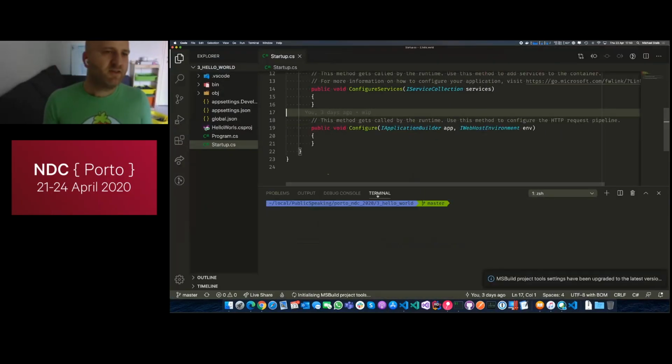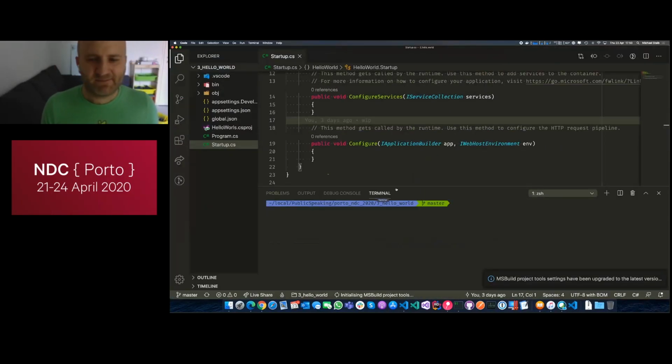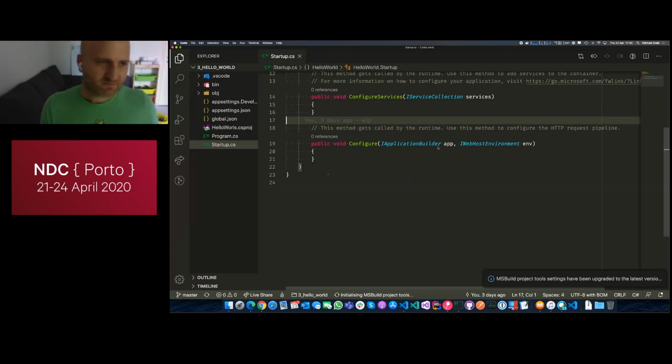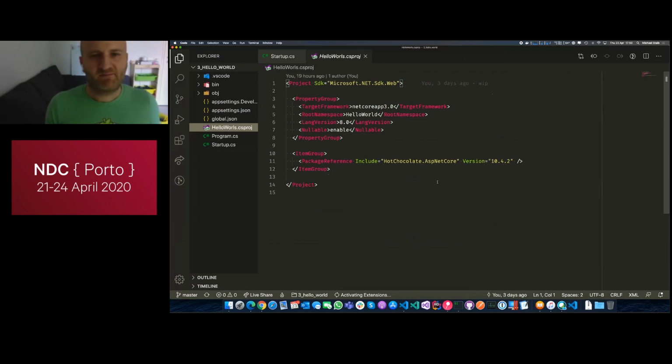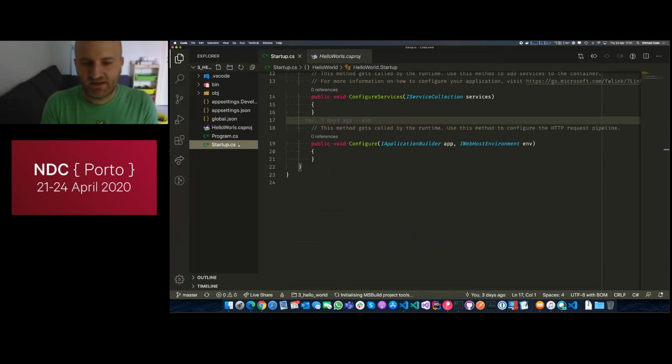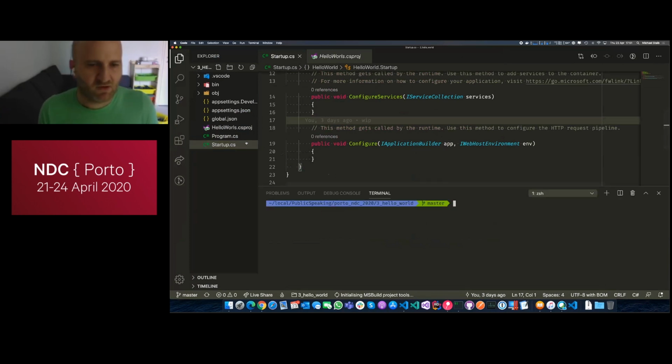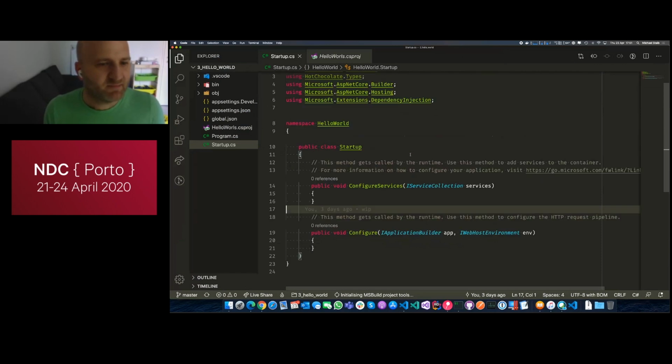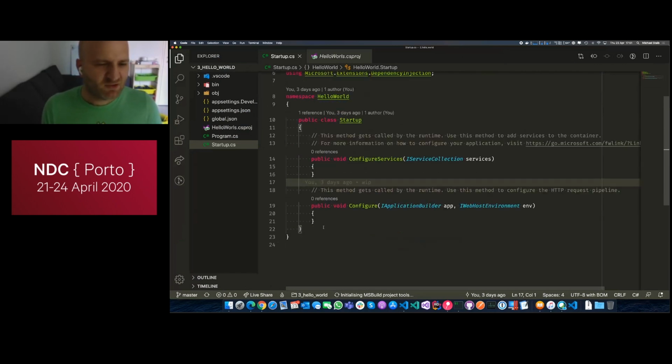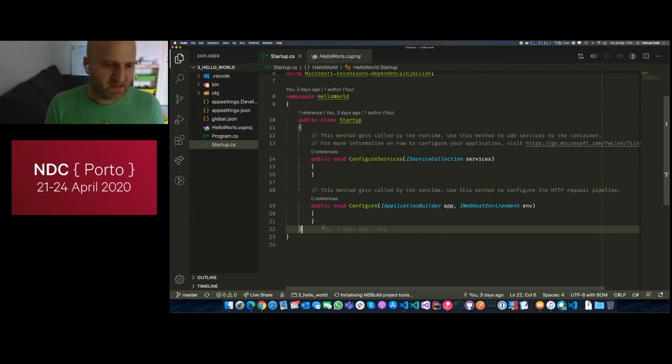This project here is a simple, empty ASP.NET Core project. It basically is a .NET Core 3.0 project in this instance. It has nullable reference types on, just keep that in mind. And it has our Hot Chocolate ASP.NET Core package in there. But apart from that, we have an empty ASP.NET Core startup here, and there's nothing in there. So how would we go about writing a GraphQL server?